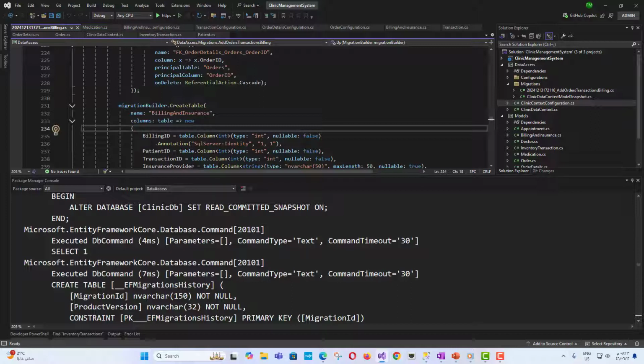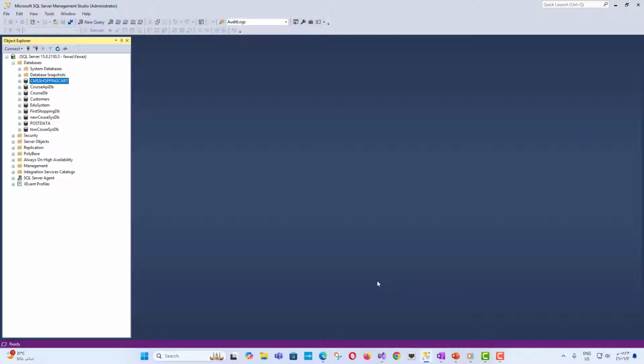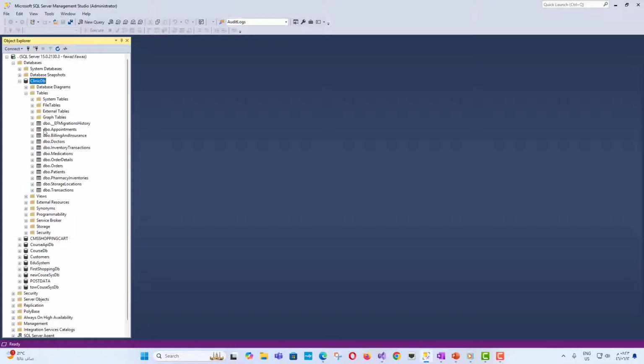Now, after doing the migration, we want to make sure that the new tables have been created. Let's go to the database, then go to the name of the database associated with our project, ClinicDB, and let's see the tables. Very good. The new tables have been created successfully. They are orders, order details, transaction, then billing and insurance.